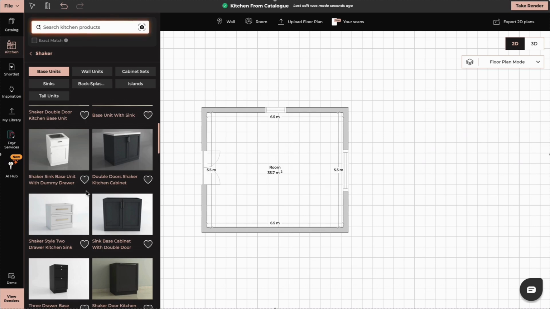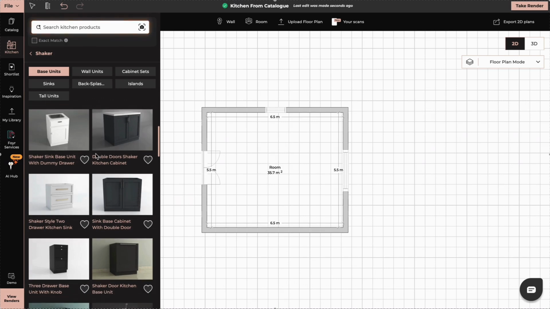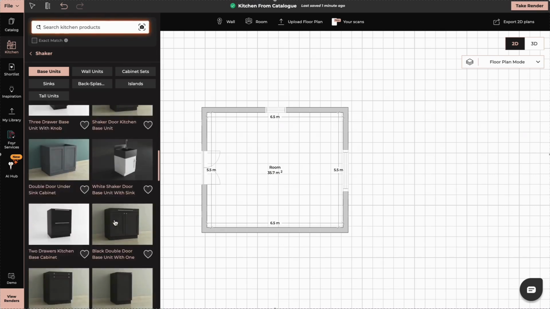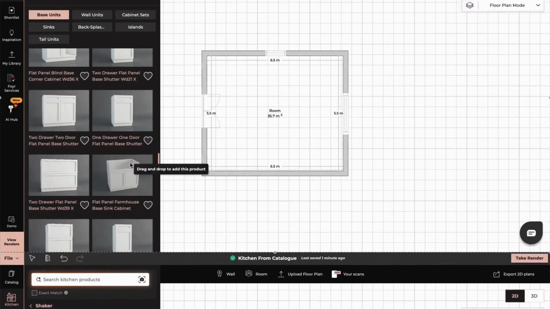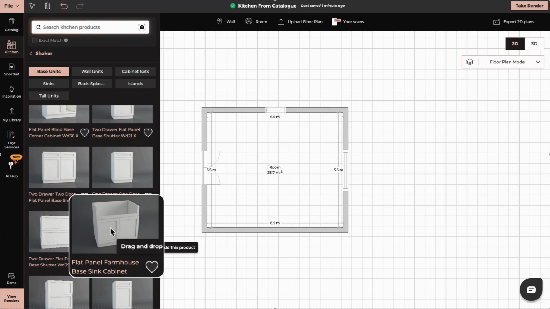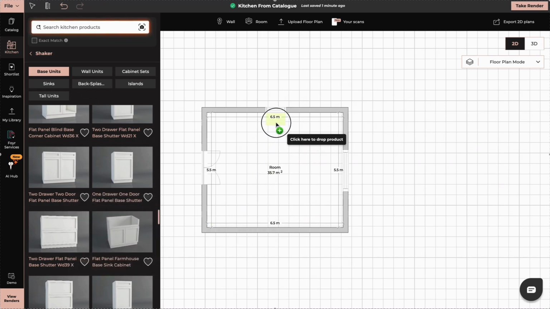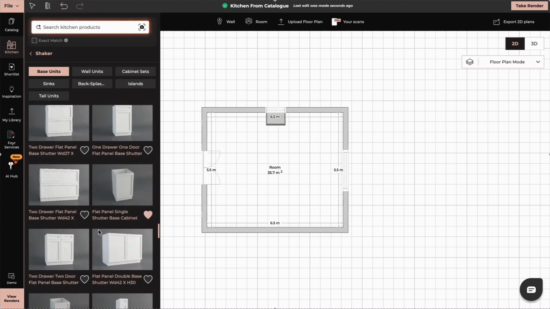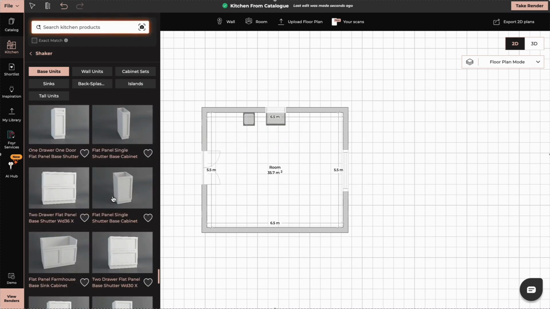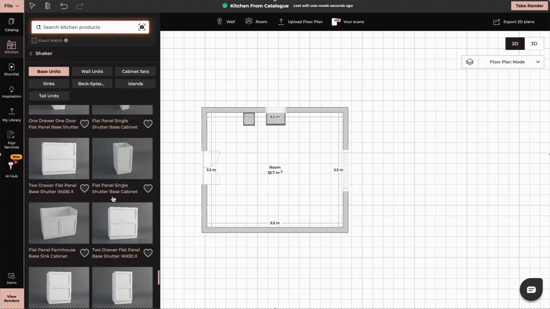First, I will find my base units. Remember to always read the description. I will use the farmhouse sink cabinet that will go under the window. And now I will find some cabinets with flat door and drawers. Keep on scrolling down and then you will find full cabinets.